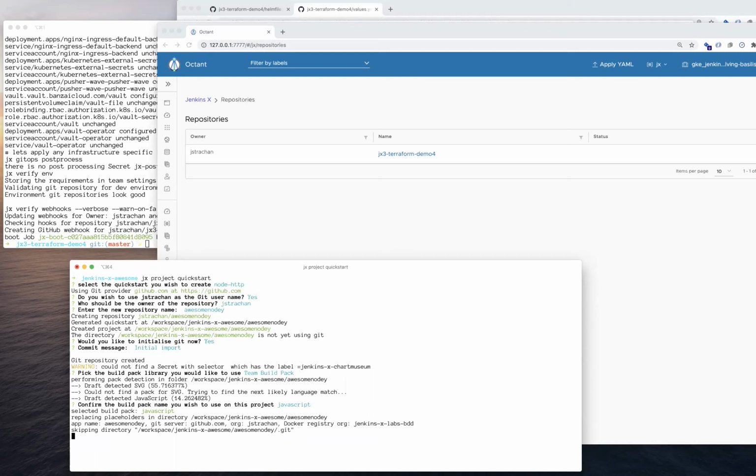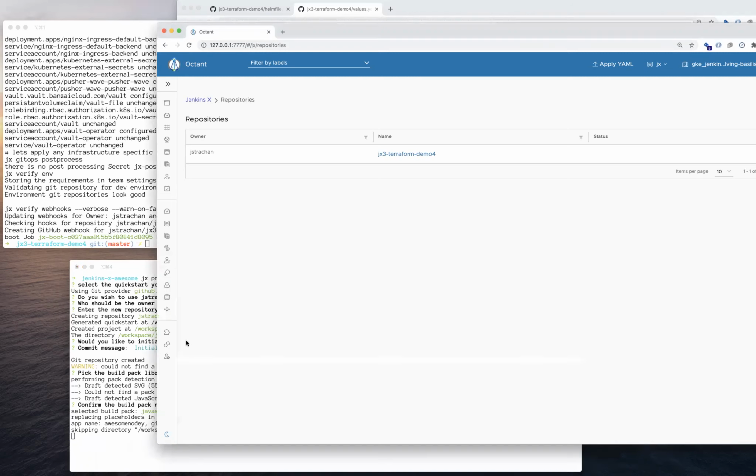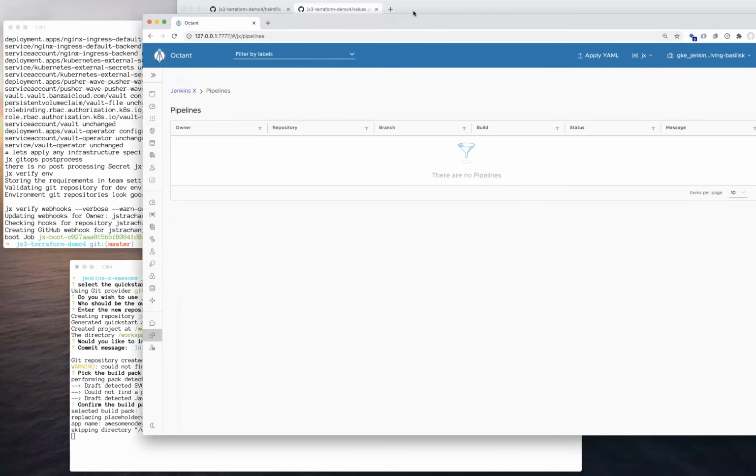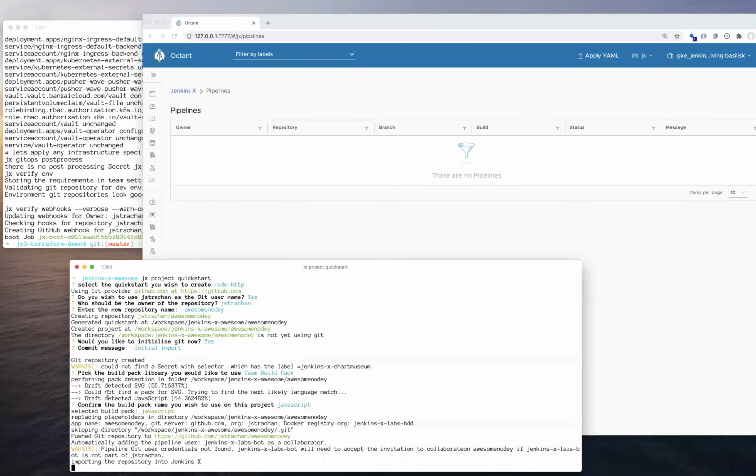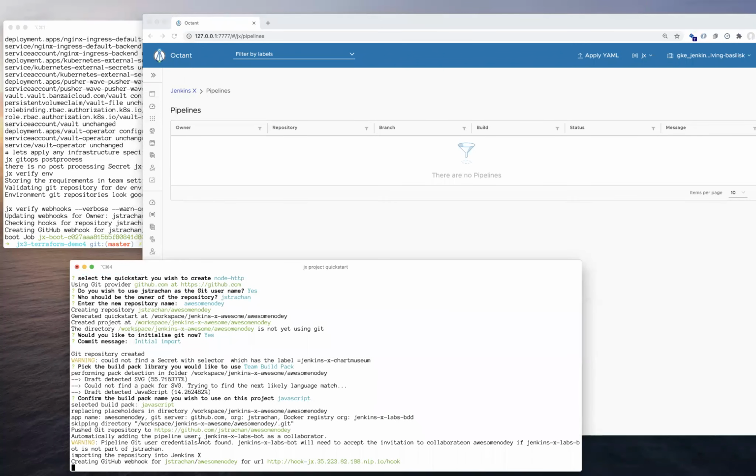So I'm going to create a Git repository. Just while that's going on, I'm going to flip to the pipelines tab in Octant so we can see the pipelines when they start. And I'll close these windows down. So now it's created a Git repository. Let's look at the Git repository.